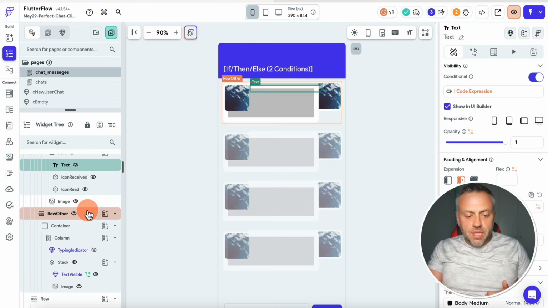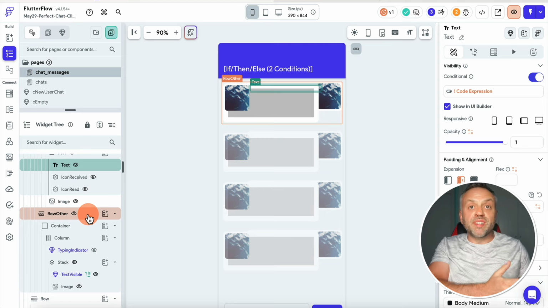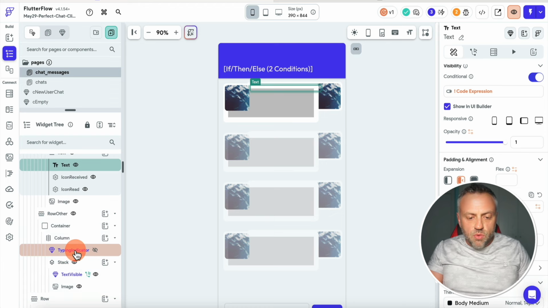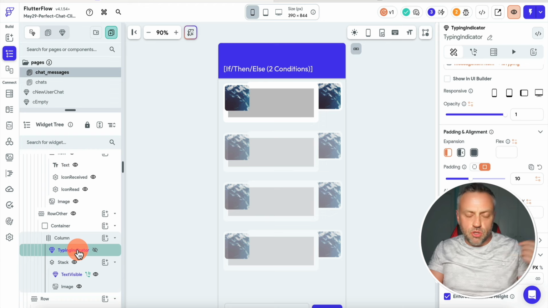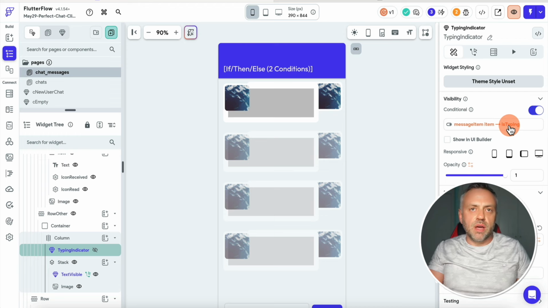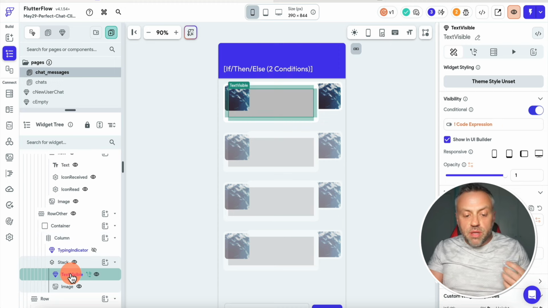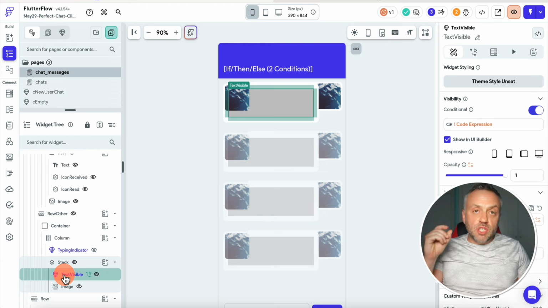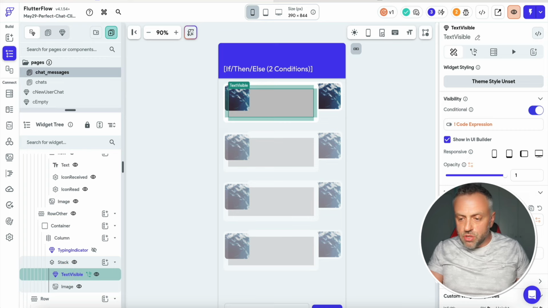Now things get a lot more interesting in this row other, because here we are displaying the messages that were sent to us by the other person, right? And here we need some special logic. First, we have this typing indicator widget that I'm going to show you in just a second. And this widget is visible when the message is typing, right? When is typing is set to true, which means that message is being typed. So we need to show it on the left-hand side, okay? And just below it, we have something called a text visible widget. And that widget here displays the text on the left-hand side, but it also does something special that I'm going to show you in just a second.